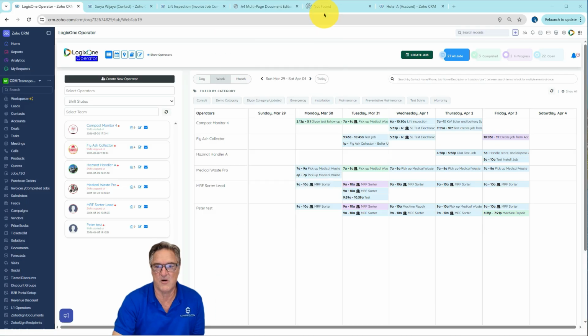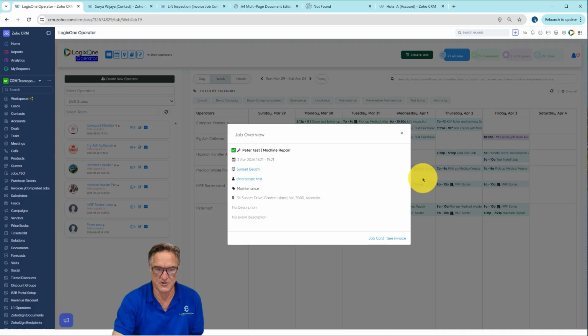So let's just minimize that now, and now let's jump back into the back end. Now the job has been completed by the operator. We can see that here. So we can see that that job has been marked green. Now, if you click that job, you'll see we can link directly to the CRM job card, or we can link directly to the Zoho CRM invoice that's been created for this job.